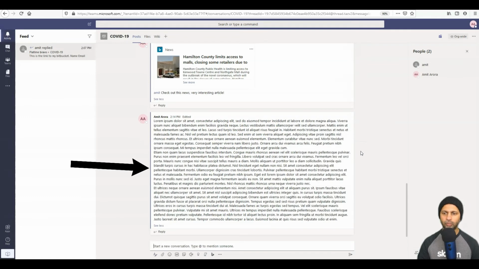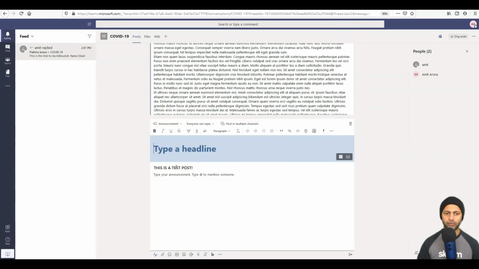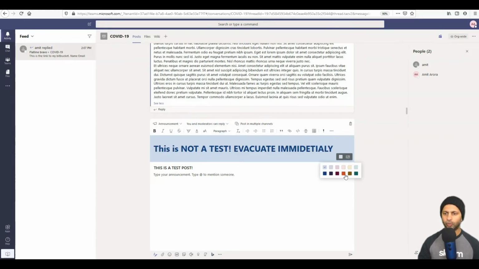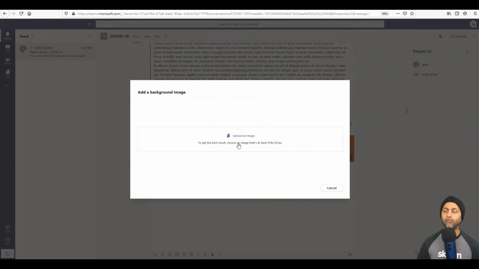When you are creating a new post, instead of just typing here, if you hit this little paintbrush and the font icon, it opens up this window where you can add a subject for your post, and then you can type in the body of the post below this. And when you do this expanded menu, you also have the option to change this to an announcement instead of a new conversation. And you can also have, can everyone reply to this, or only you and moderators can reply to this. So let's change this to only I and the moderators can reply to this. I've selected my text. I'm going to change the background to red so people know that this is urgent. And then I can also change the background photo if I wanted to and upload an image. I'm going to leave it as a solid color.